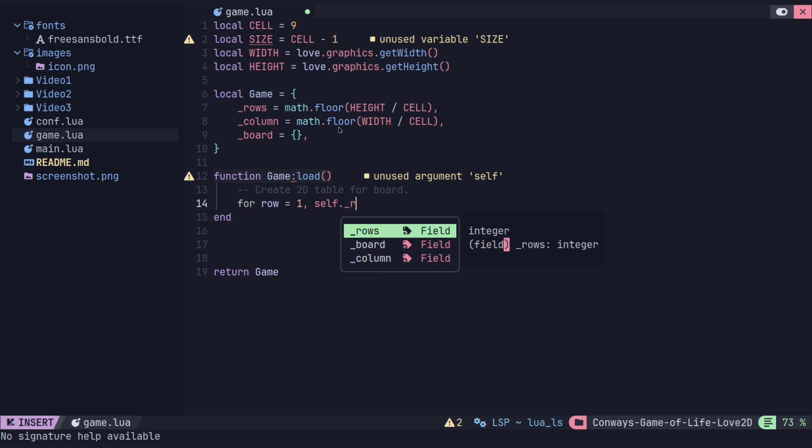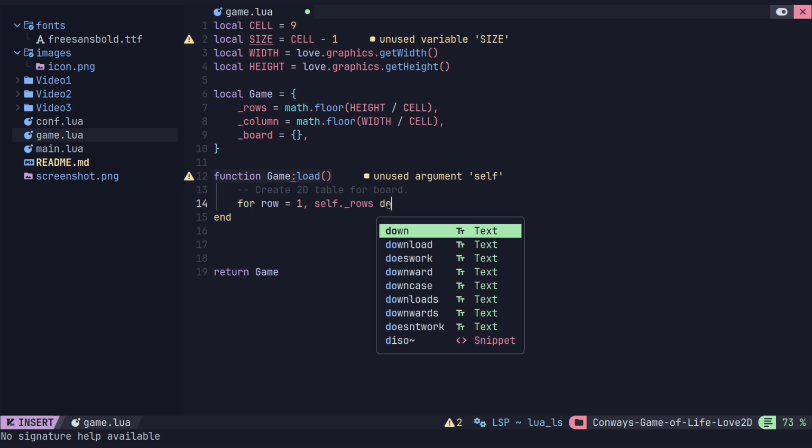So I'm going to use the rows. I already know how many rows I should have because it's been calculated up here. So this is just going to be an iterator. This is going to be going from 1 all the way up to the number of rows I have. Sorry.